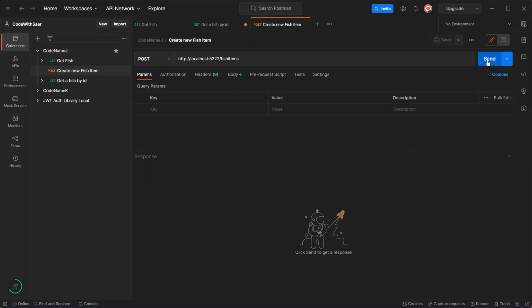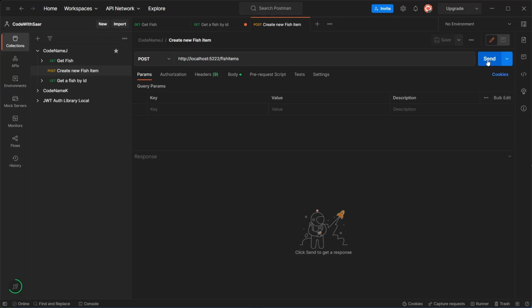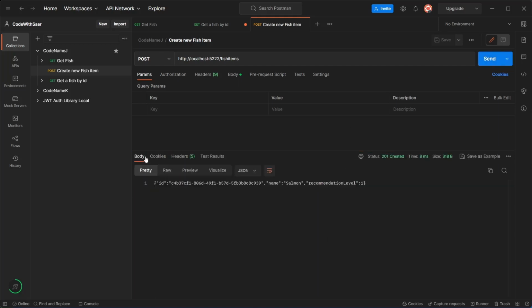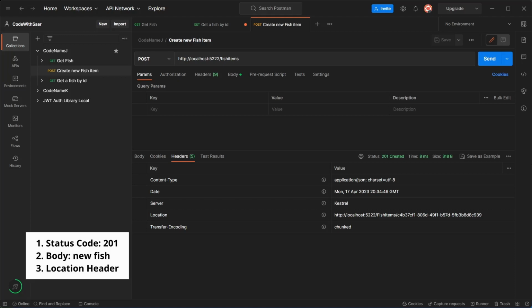Remember, our goal is to manipulate the three parts of a response: the status code, the body, and the header. When we create a new fish item, we want the status code to be 201 created, the body to be the newly created item. Now pay attention to the ID. Because in the header, we want the location to point to the newly created item, and that'll be located by the ID. The idea for the implementation is very similar.